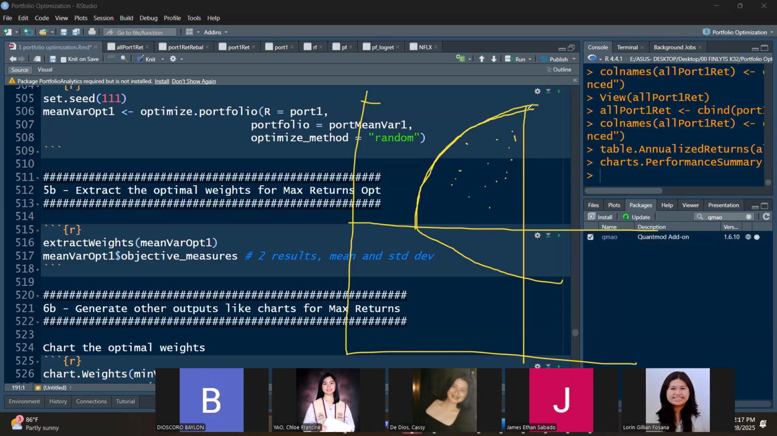So this, class, is a plot of all your combinations of weights of your portfolio. For example, say Apple and Google. What we did was 50-50. But you can have 1 and 99, you have 2 and 98, etc. You could have different combinations. And it will be plotted here, class. And this is your portfolio return, R sub P. And this is your portfolio risk, sigma sub P.